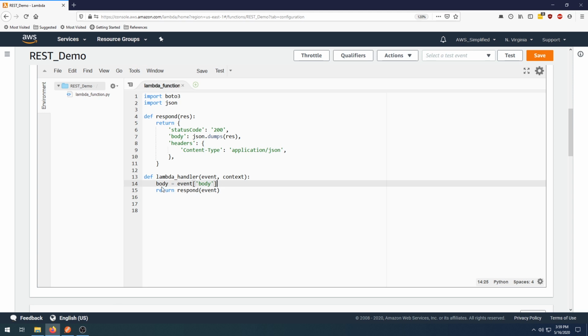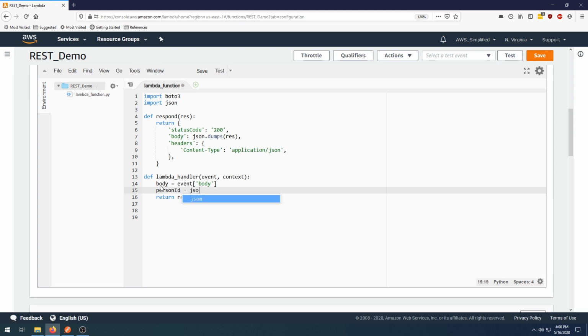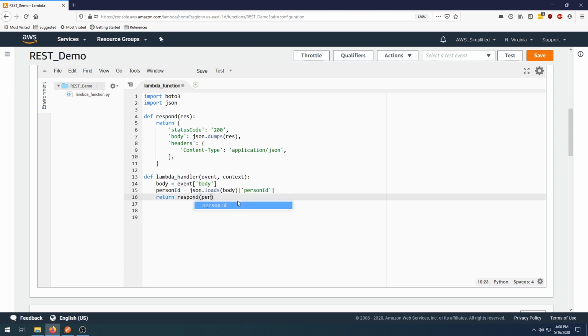So now we have a string stored in body, which is formatted in JSON. So now we need to extract the person ID out of it. And the way we can do that is we can say json.loads, and we'll say body. So now we have a Python dictionary object. Now we can say take the person ID out of that. And then we can just return the person ID.